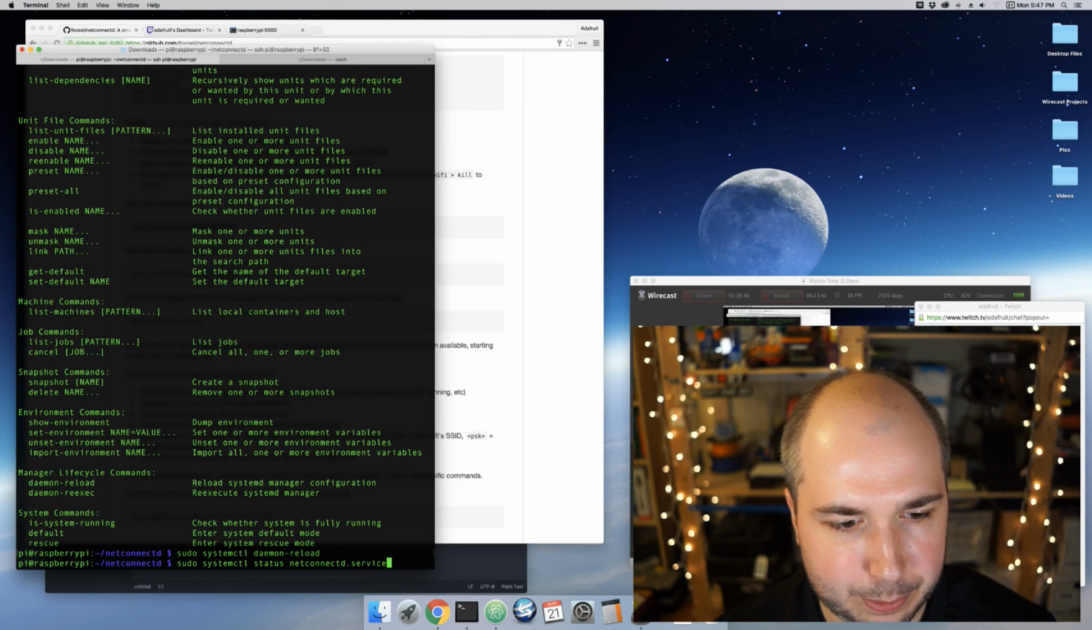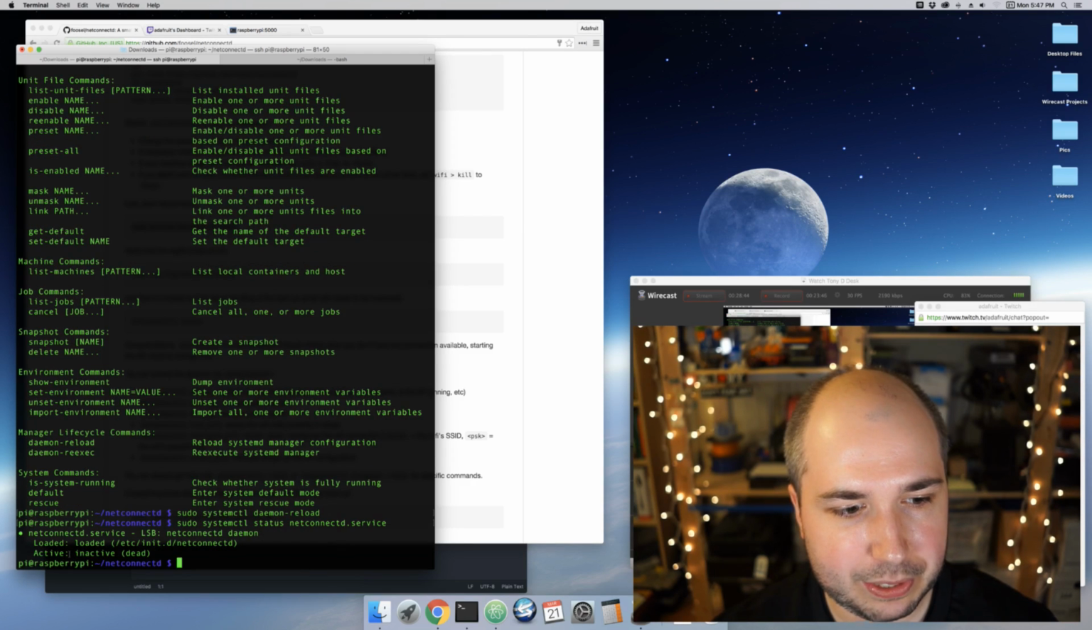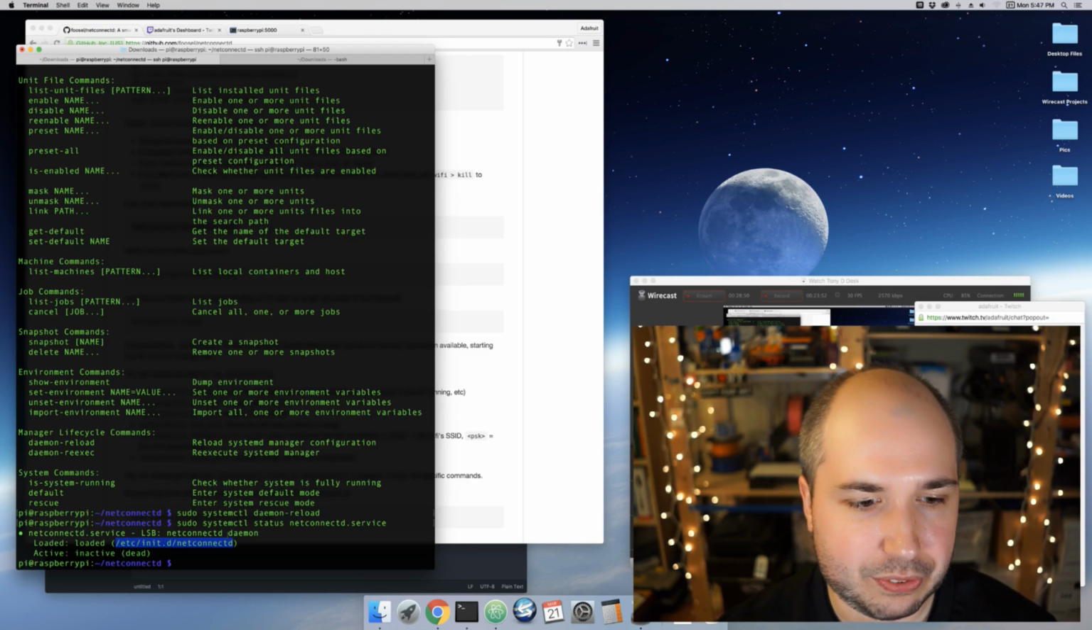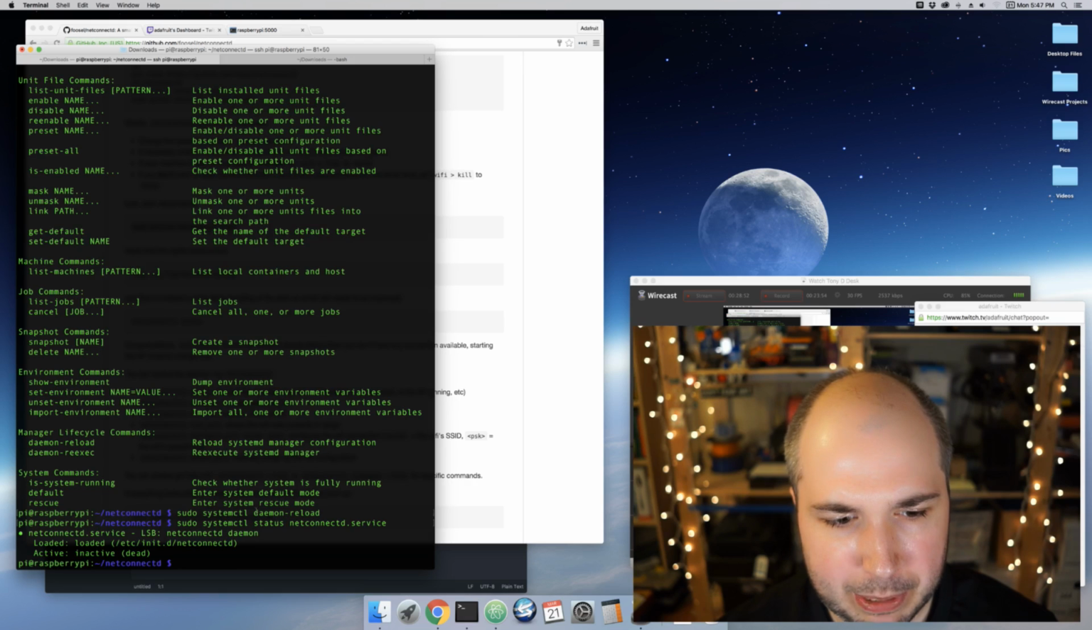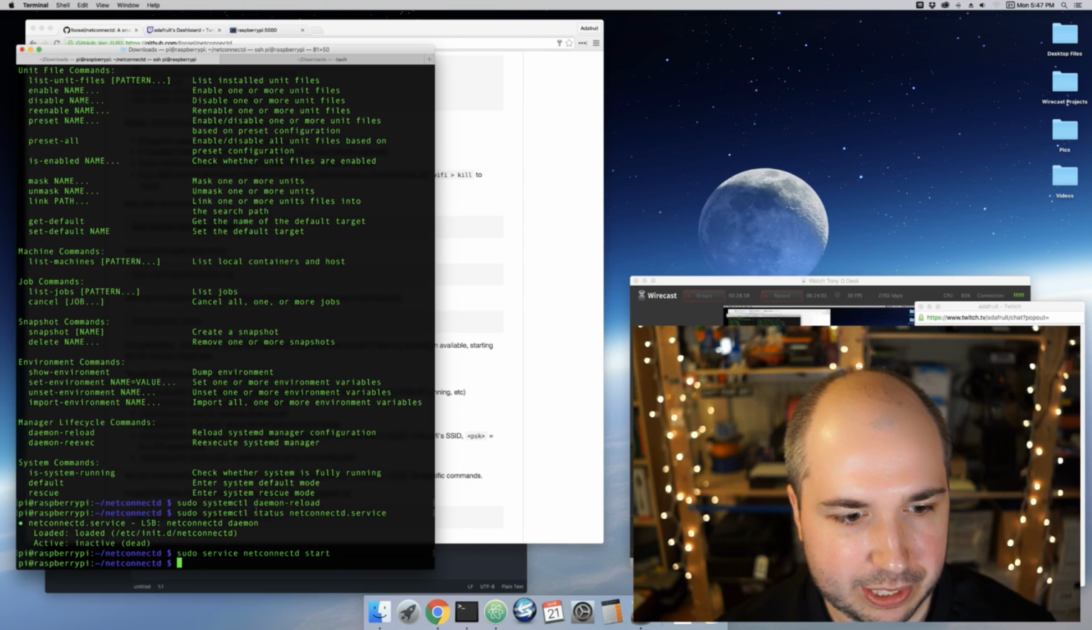Okay, now let's see if I can actually see system. So okay, it looks like it works. So it's telling us it's loaded. It knows about this etc init.d netconnectd service now. So I should, in theory, be able to use that service command now. Let's see if that works. I'm going to go back up. So I'm going to run sudo service netconnectd start and see what this does.